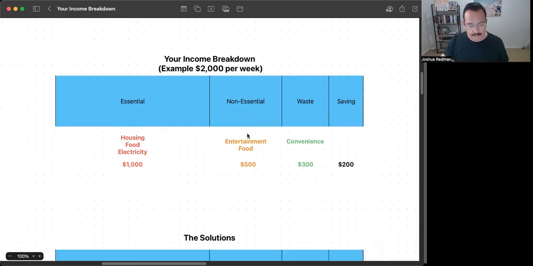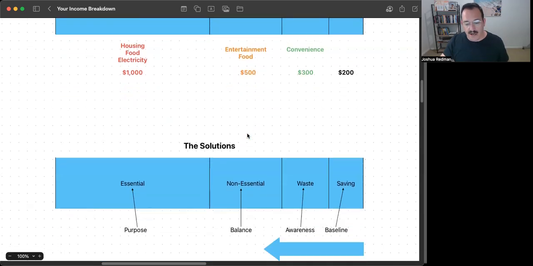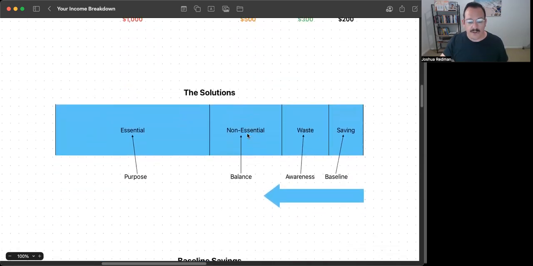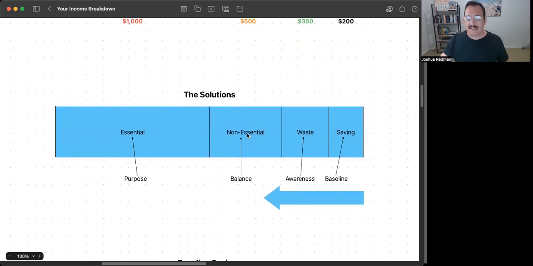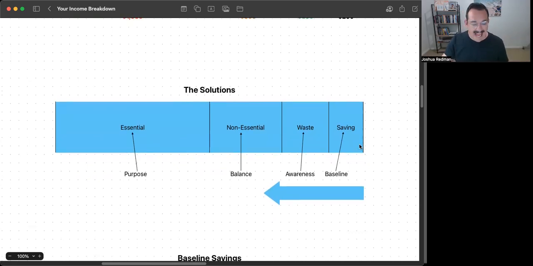Let's keep moving. So each of these items has its own solution. For savings, it's all about setting that baseline. For wastage, it's about raising the awareness. Non-essential, it's about finding balance. And obviously essential is all about purpose. And you can see from that arrow that you're moving from the right of screen to the left. So you start and move across, okay? Each of those requires different actions.